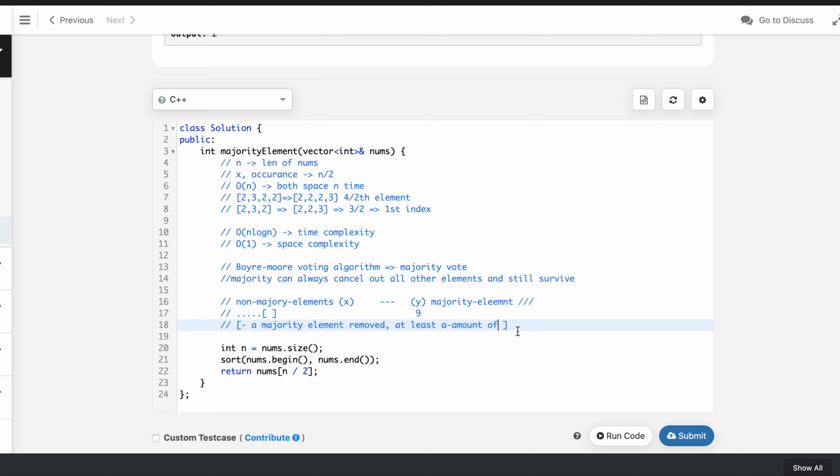At least, because here we deleted, we have the case of 5, 7, 8, 9, and 9 was the majority one. We deleted only one 9. However, we deleted 3 non-majority elements. So at least a amount of non-majority elements deleted.